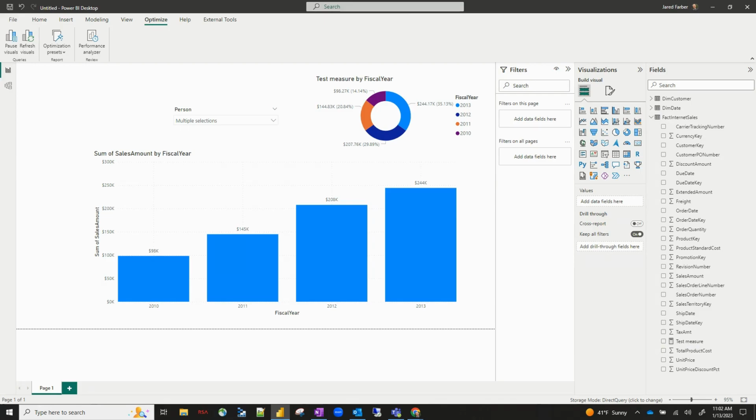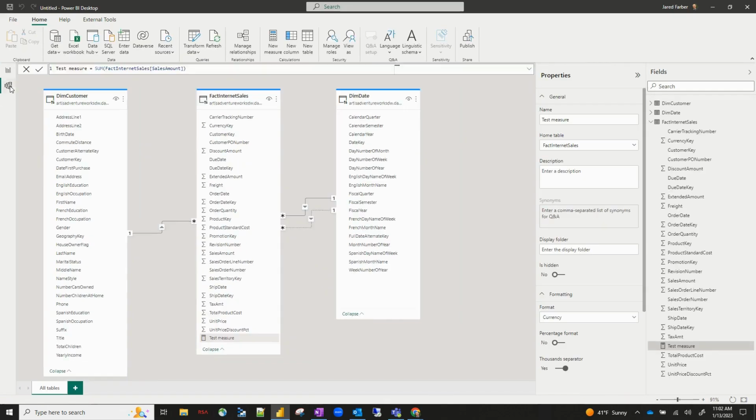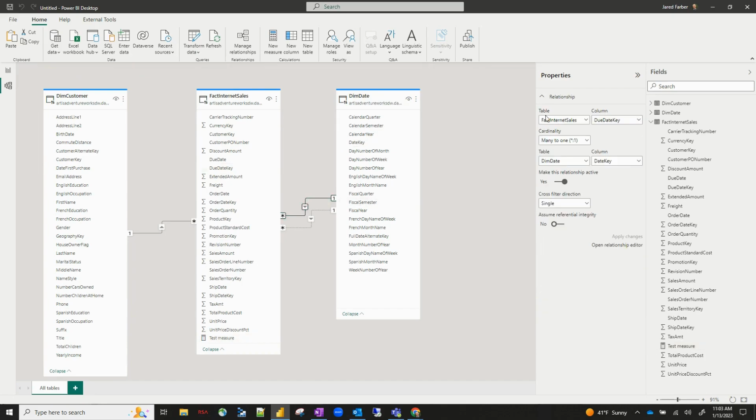A couple of other things you can do with this optimize ribbon button. You can go into the model itself, and you can actually update the relationships pretty quickly over here on the property side. So for example, I've got a few relationships existing, my customer table to my fact table, fact internet sales, and I've also got my date table to fact internet sales. If I click on one of the relationships, you can see over here, I can actually change these right here. So a lot quicker, and I could even do two at the same time.